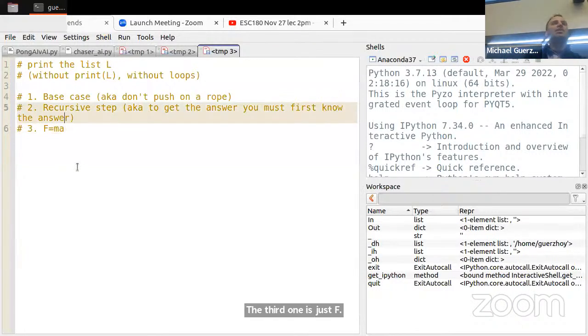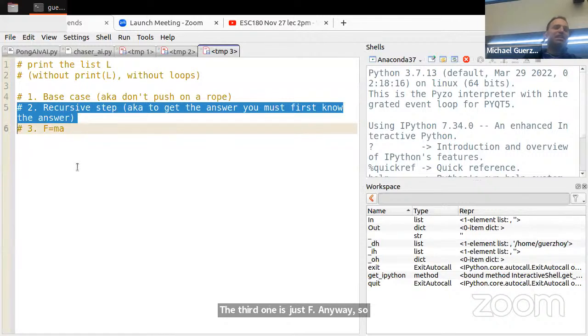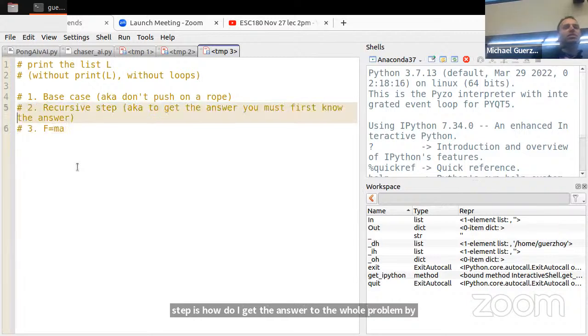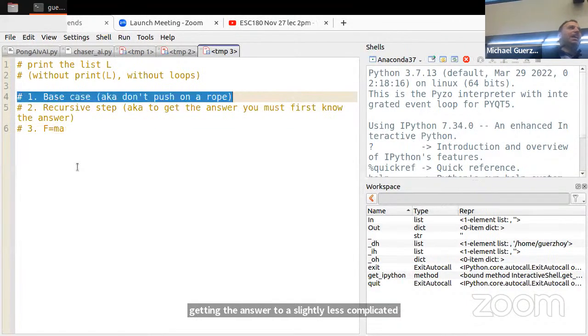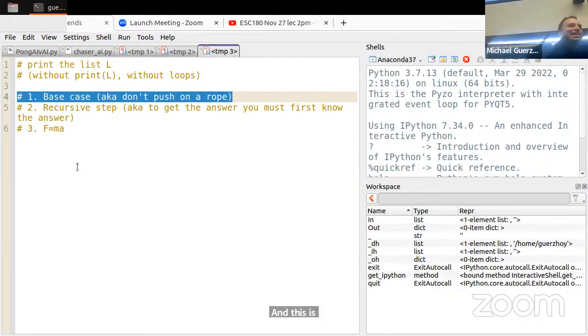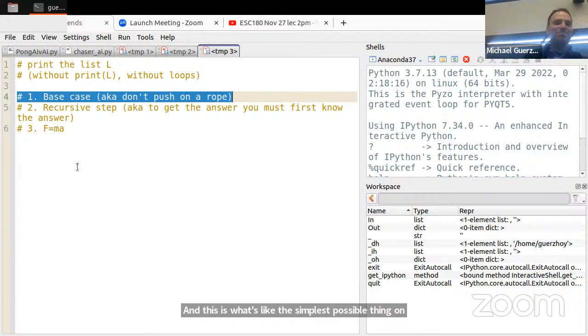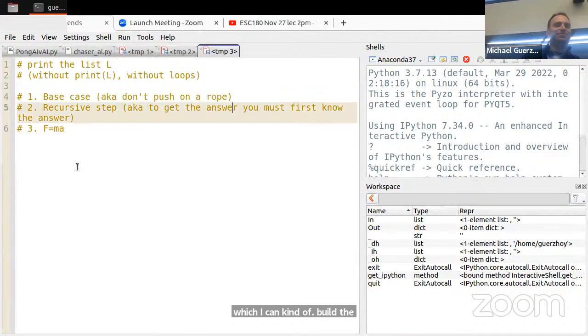Anyway, but those are really analogous, right? So the recursive step is how do I get the answer to the whole problem by getting the answer to a slightly less complicated problem. And this is the simplest possible thing on which I can build the foundation of the answer.